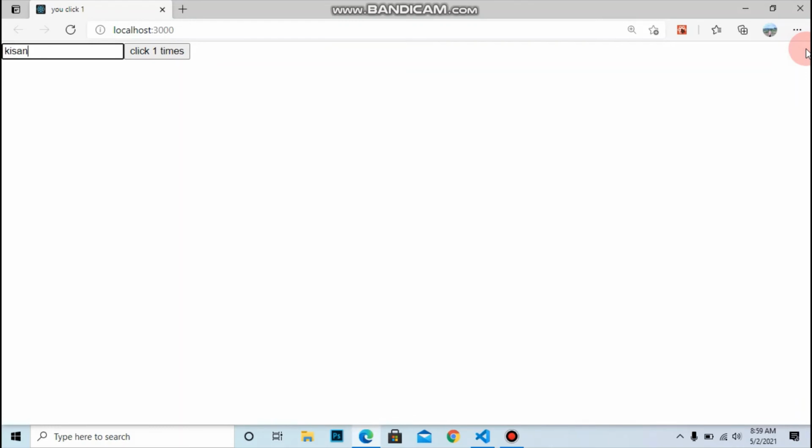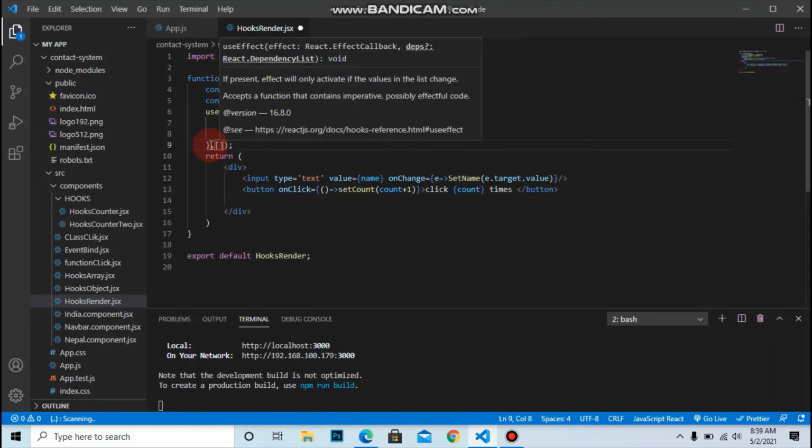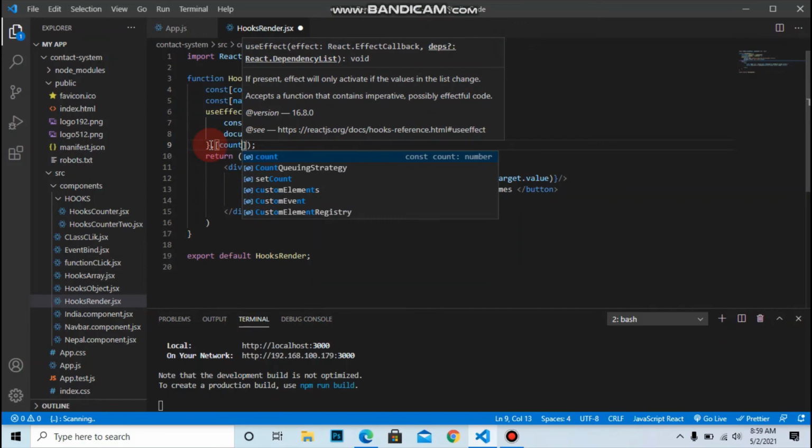To conditionally run an effect, we pass a second parameter as an array. Let's get back to VS Code and add the second parameter in useEffect and pass the count variable. Within this array, we need to identify the state or props. So for our example, we want the effect to run only when the count value changes. So within the array, we add the count variable. Save it.